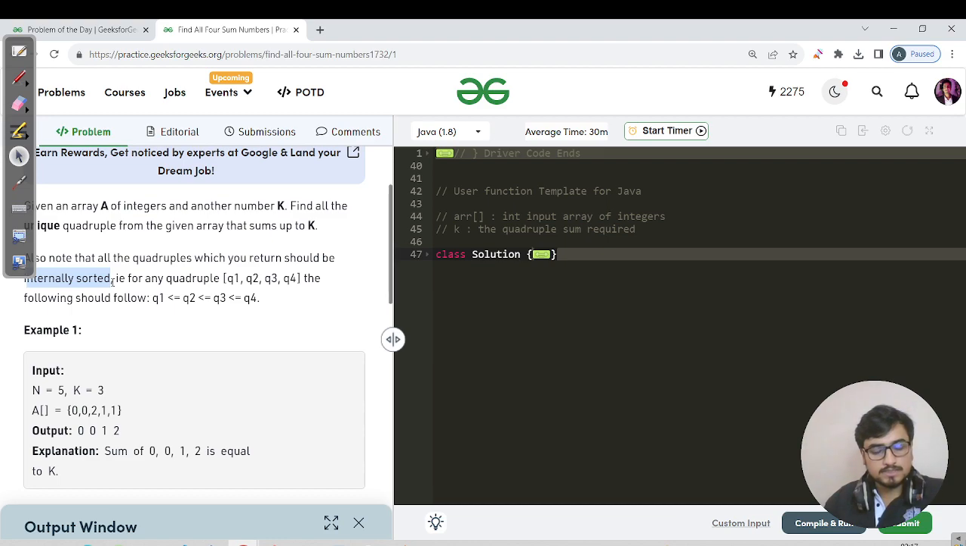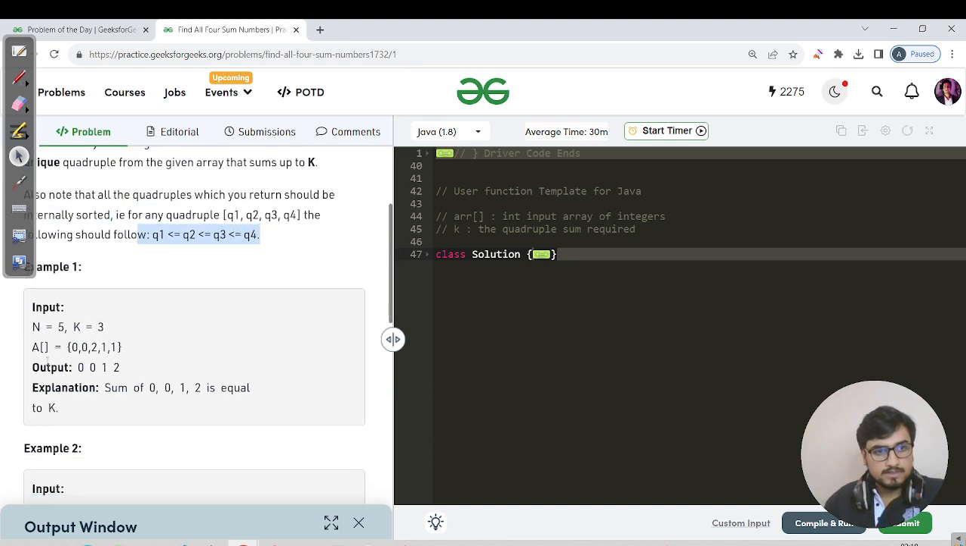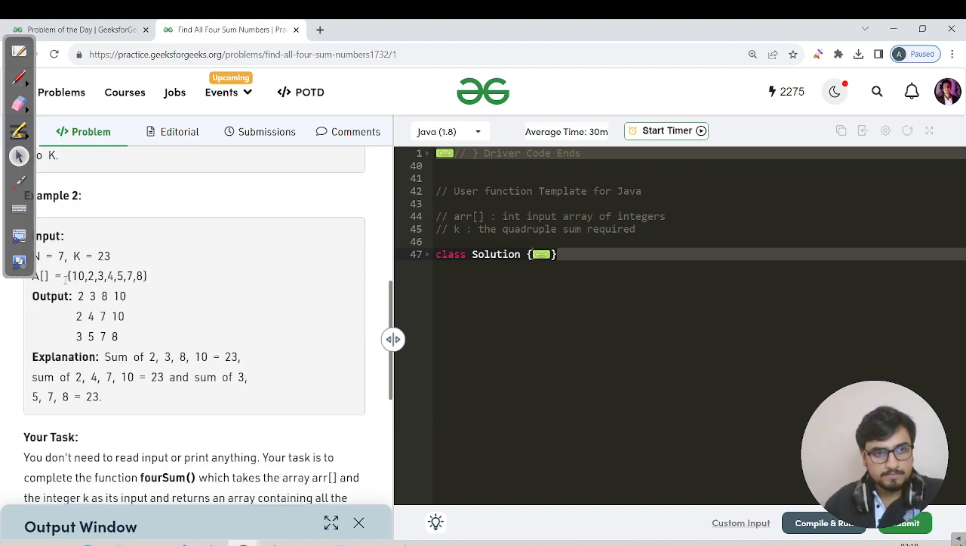Note that all the quadruples which you return should be internally sorted. So the answers which we need to return should be sorted, that is, for any quadruple q1, q2, q3, q4, it should be sorted in ascending order. Great. So for n equals 5, k equals 3, this is the given output, and the only quadruple that is formed is 0, 1, 2. Similarly for the second test case.